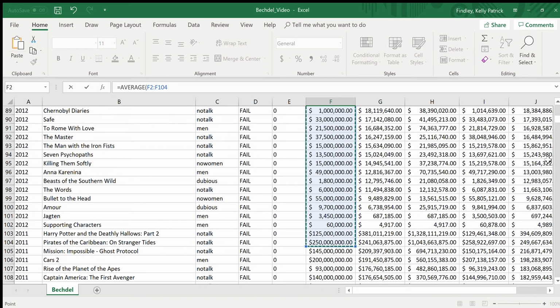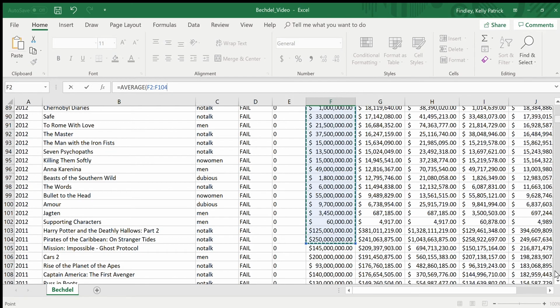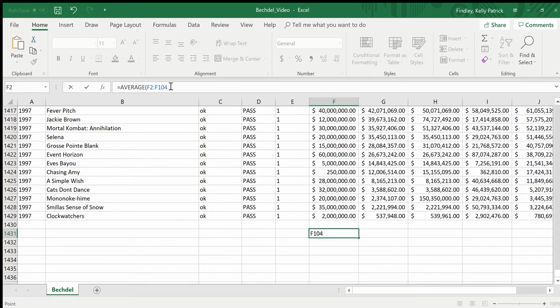If you have a lot of cells, a faster way would be to just directly type in the cell references that you'd like to use. The colon here is saying go from this cell to this cell. So instead of dragging all the way down, I could just type in the number of the last row that I'd like to select. In this case, it's 1429. So select the cells from F2 to F1429. Then I can close the parentheses and press enter, and it will calculate the average budget of this selection of movies.